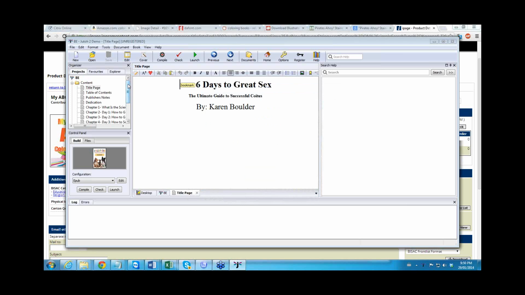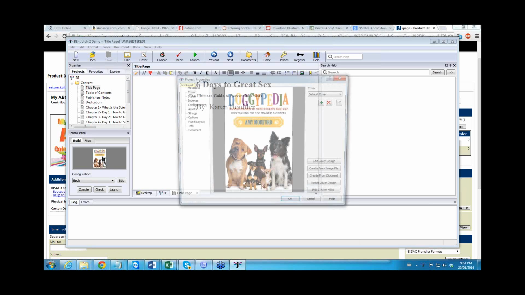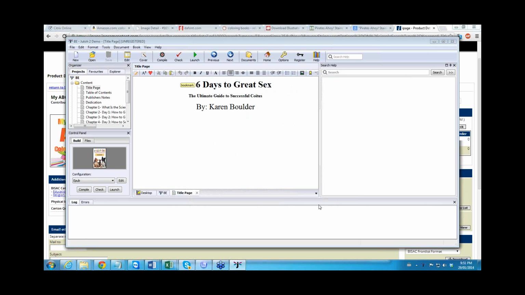So I tested this literally with a friend of mine who wanted a book on 6 days to Great Sex. And that friend of mine might possibly know if he's actually online right now. But the key thing here is, I had to test this, right? And I just threw in a cover. So this is Amy's cover, a really great cover for Doggypedia, because I just wanted to make sure that this really worked when Lillian told me, yes, it does work.